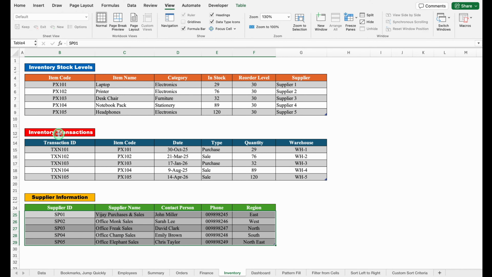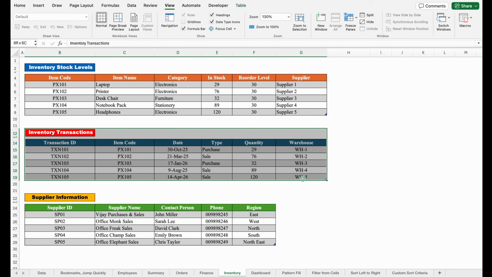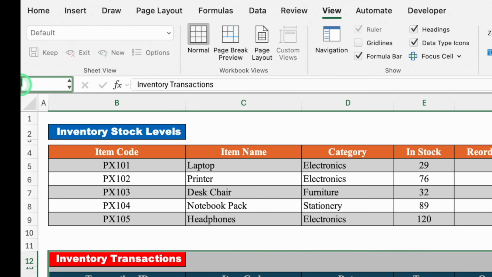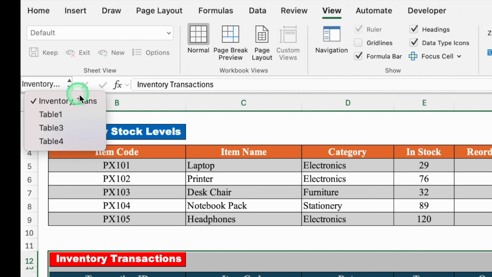Suppose that I want to give inventory transaction a name, I can select this data. So I have selected the data including headers. Now I'll go on top, we'll remove B12 from here and we'll give it a name, inventory transaction. Over here we can't give space, I'll give underscore transaction. Now I'll hit enter. Let's click on drop down and we can see the name as inventory transaction.